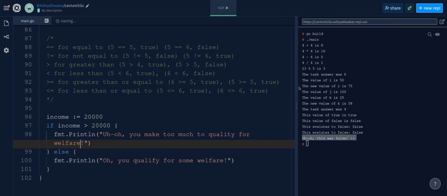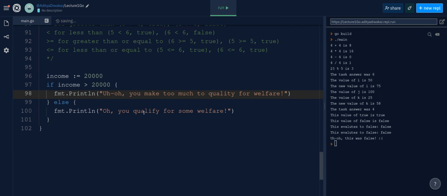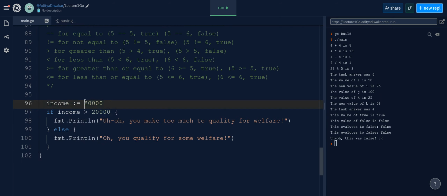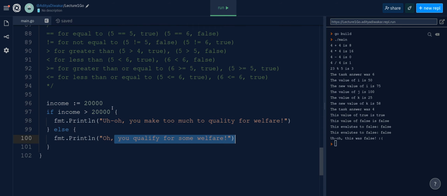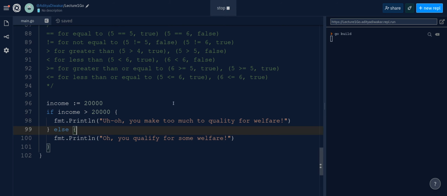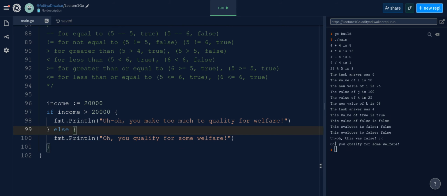So basically we can write this code there. And what's going to happen is it takes this value of income, and it says, if income is greater than 20,000, you make too much to qualify. Otherwise, you do qualify. So this is a concrete example of using some code to figure something out. And it says, oh, you qualify for student welfare.